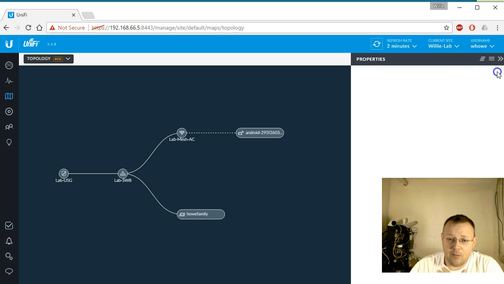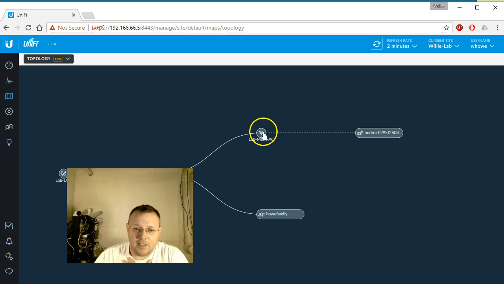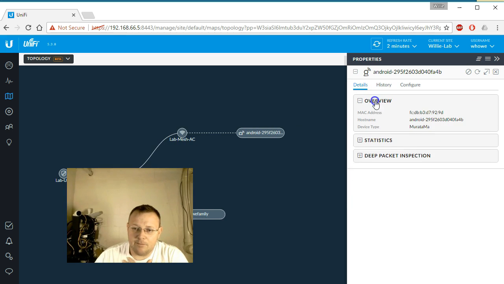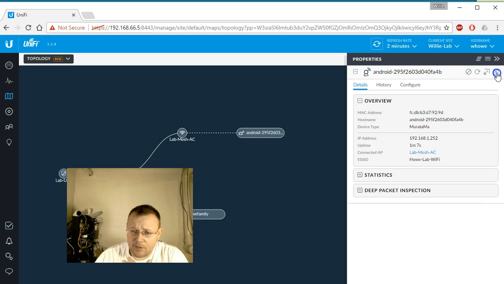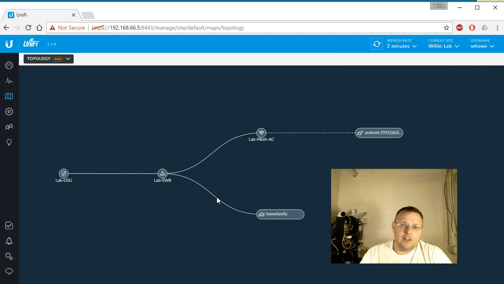So we can click on that, bring up information about the machine. But then off of the lab mesh AC, we have the Android machine, which is my phone. And we can do the exact same configuration options there. So look at this. So if somebody's like, can you provide a map of your network? Boom. It's starting to build it out now.